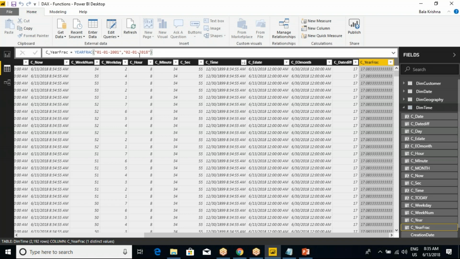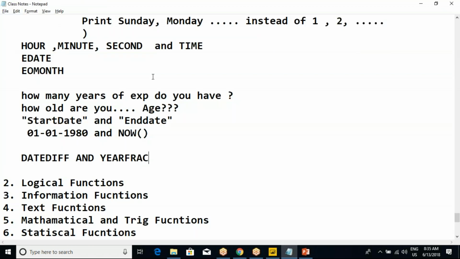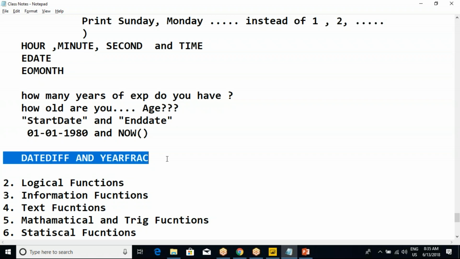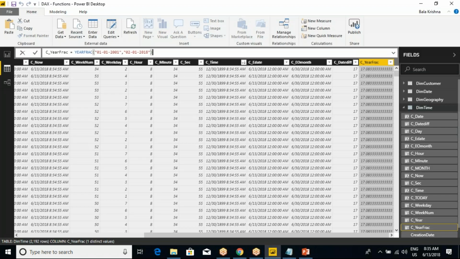Okay. Does anyone have any questions till now? What is the difference between the date difference and year fraction? Whenever you want to get the difference, yes, we can. We have a separate function. Mathematical, we'll discuss this. Like rounding functions, round up and round down. Lots of functions are available.